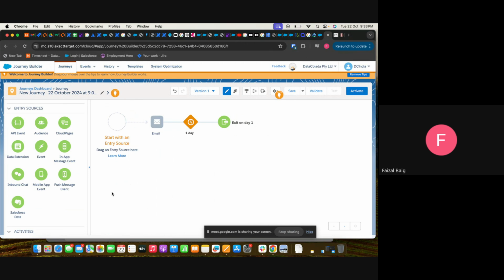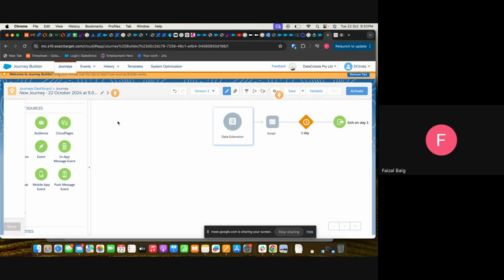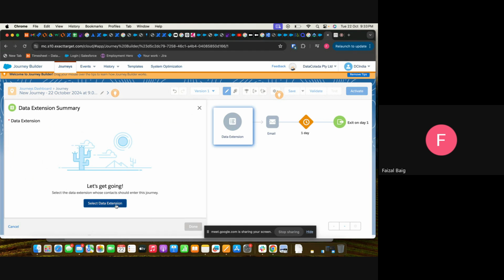Now we have one more entry source, that is batch entry source. In batch entry source, we have data extension. Select data extension. Whatever records we have in the data extension will enter the journey according to the criteria which we select.